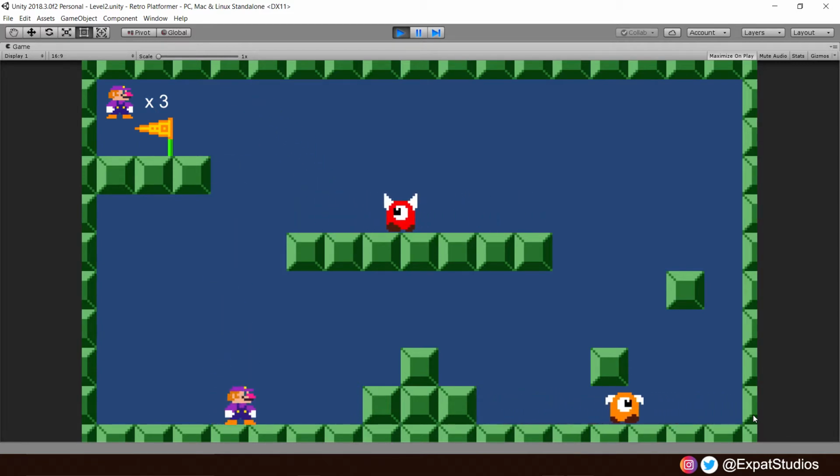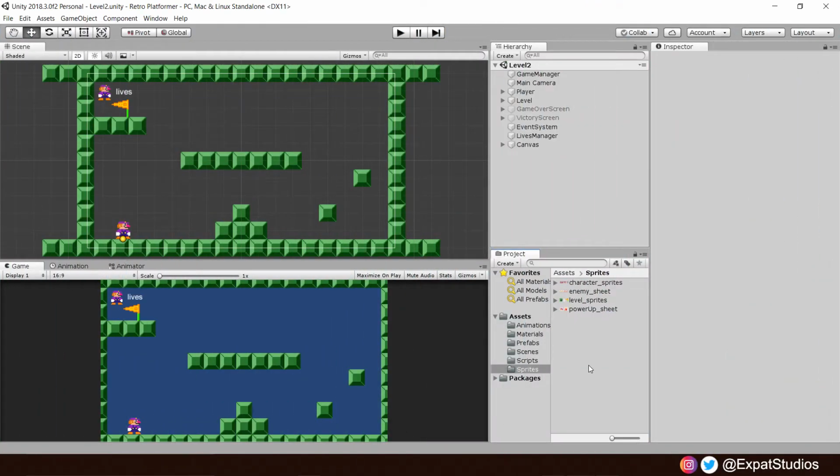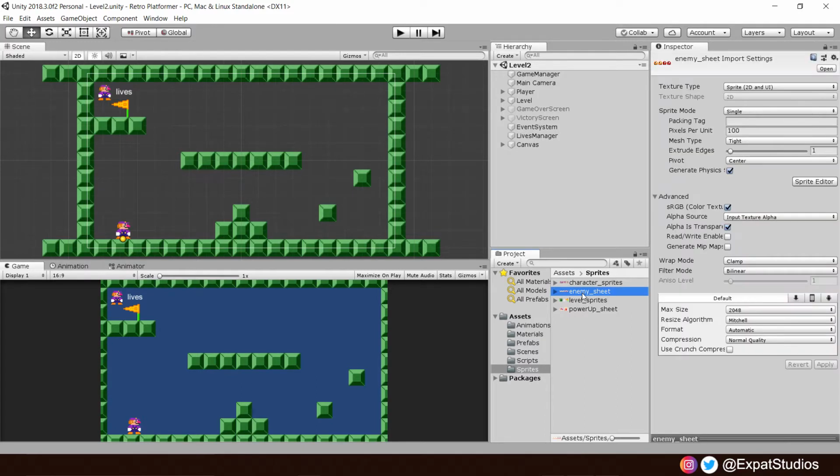Right, let's get prepared by downloading our enemy sprite sheet from the link in the description below, and let's get cracking. Once you've opened up your project, go ahead and add your sprite sheet into the sprites folder, and let's prepare our sprites ready to be put in our game.